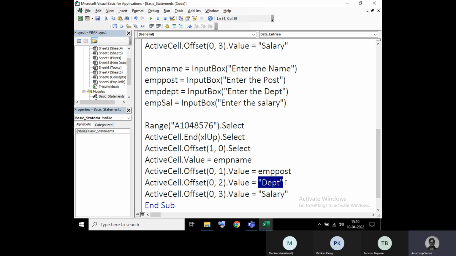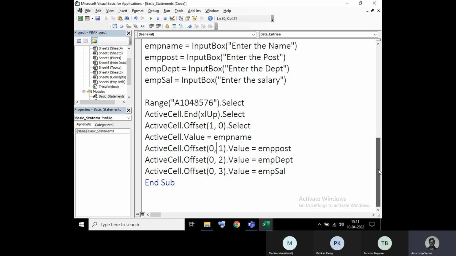If you put the quotes, that means it will be displayed as it is. So if I don't remove the quotes, it will print EMP DEPT in that particular cell instead of the value that is inside. So when you want the variable value, you need to put it without the quotes. I'll save it.